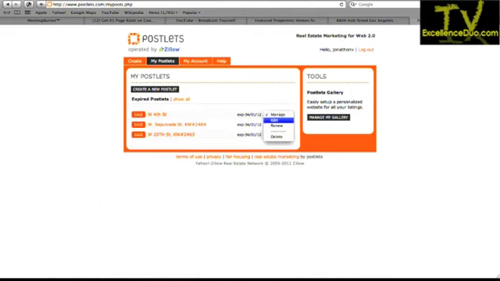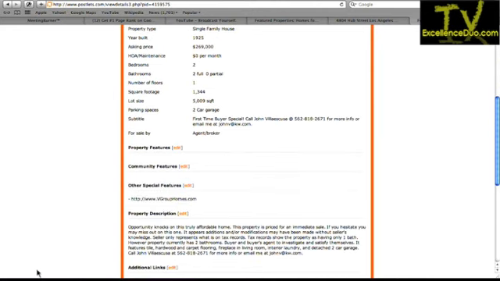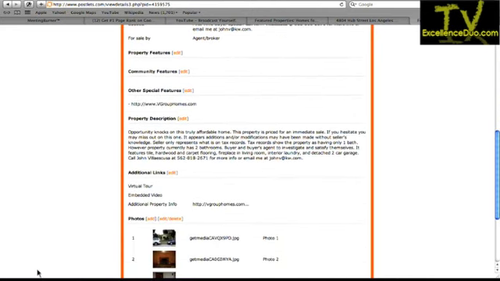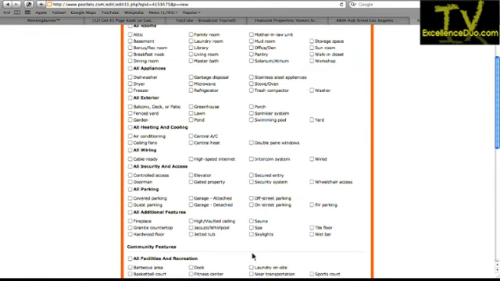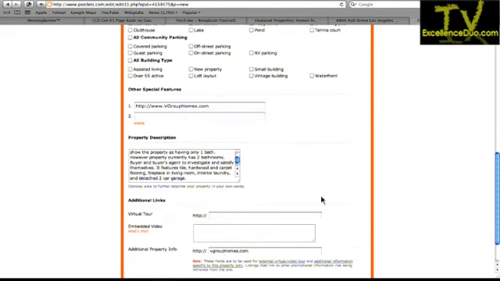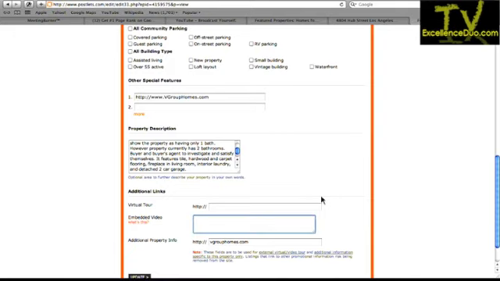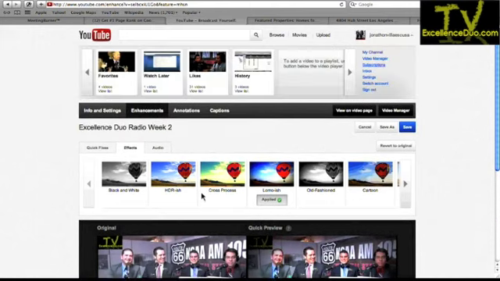So if I go back to my Postlets, and we'll go to Edit. It's going to have all your information in here, and as you're making the video, it'll say Additional Links. Click on Edit. As you're going through this, you'll already be on the screen, but since I'm just backtracking a little bit, it'll say Embed Video. So that's what we want to do. We want to embed our video into this page.